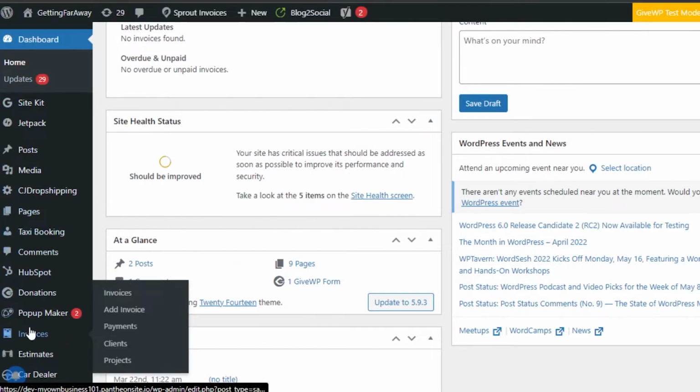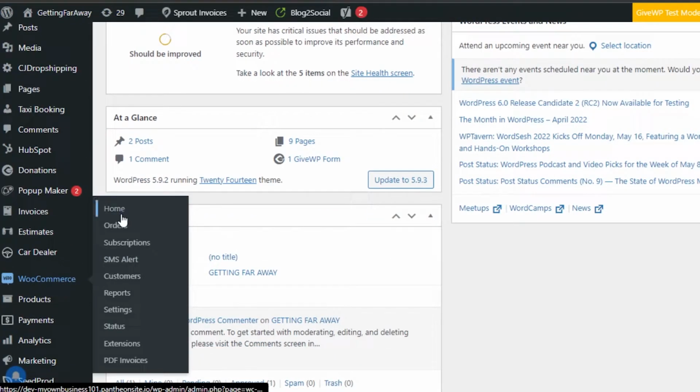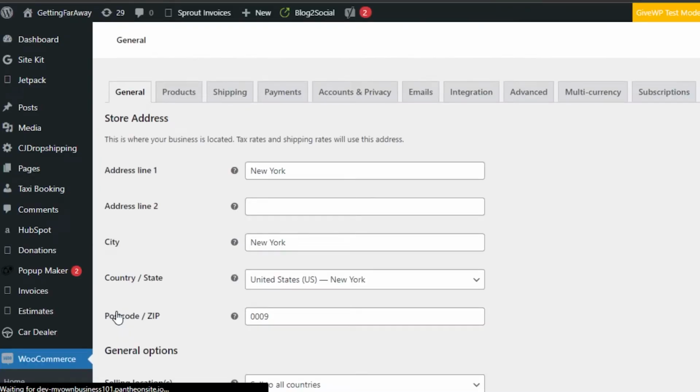So with our WooCommerce, what I can do now is that you can see we have home, we have orders, subscriptions, SMS alert, customers, reports, settings, status, extensions, PDF, invoices as well. So if I go to settings, in settings, we can simply go ahead and add our payment method. We can simply add shipments, products. So this is our general.